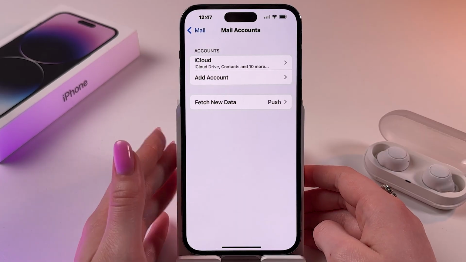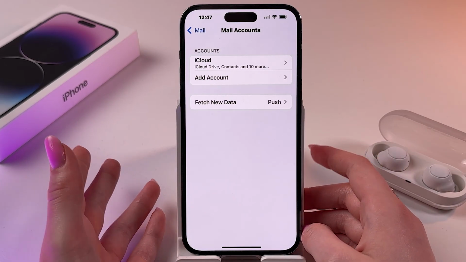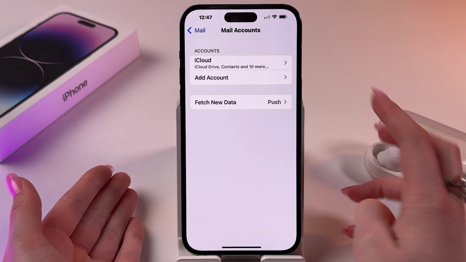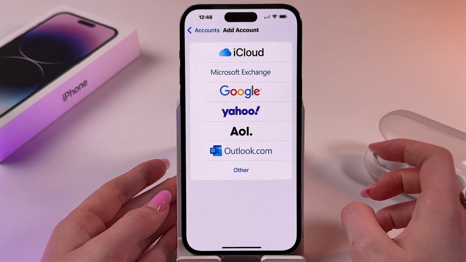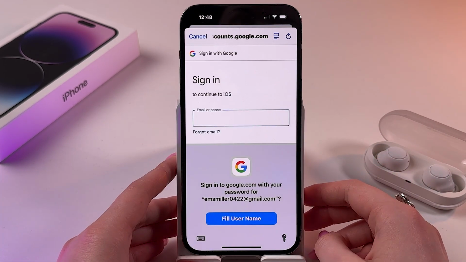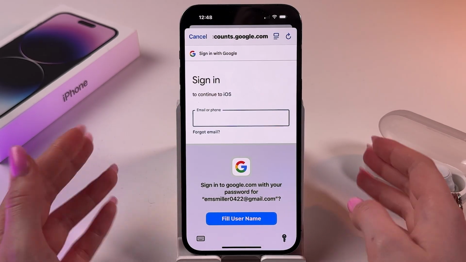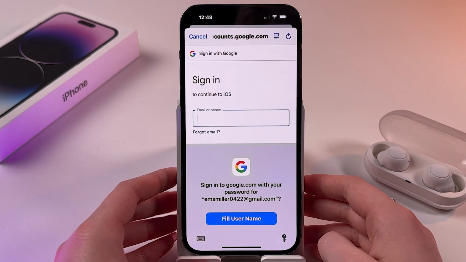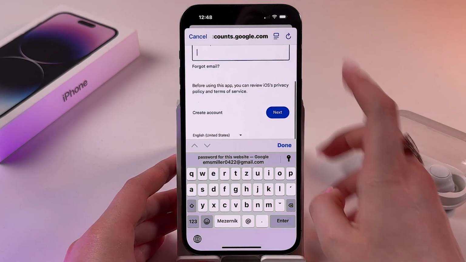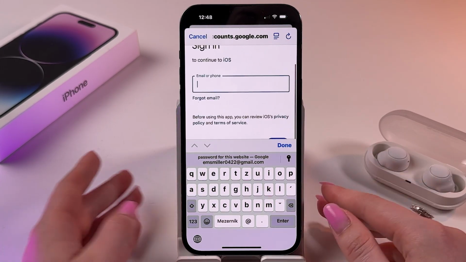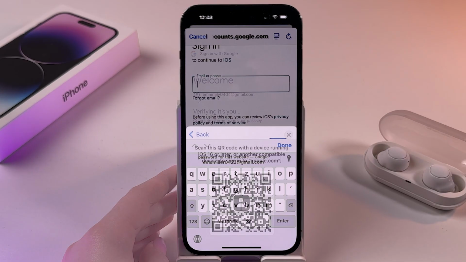So now you should see your iCloud information. And to add a Google account, just click Add Account, and in the list, select Google. Now, of course, you need to sign in using email or phone number. Then click Next and enter password.